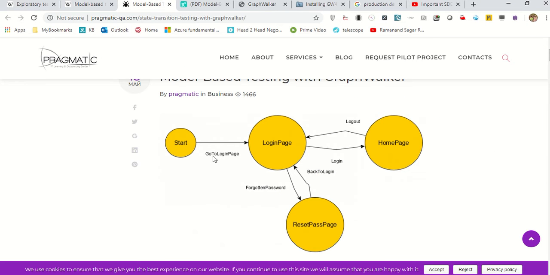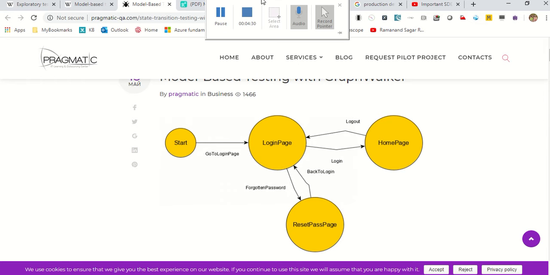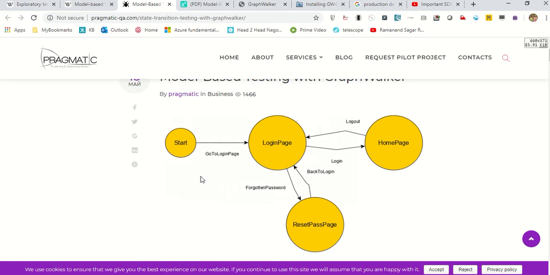Let's go further. Let's assume we are considering a very small application, just the initial login part. This is one model of your login page. What is the model? Let's say you have a start node here, and after the start node come the other elements.